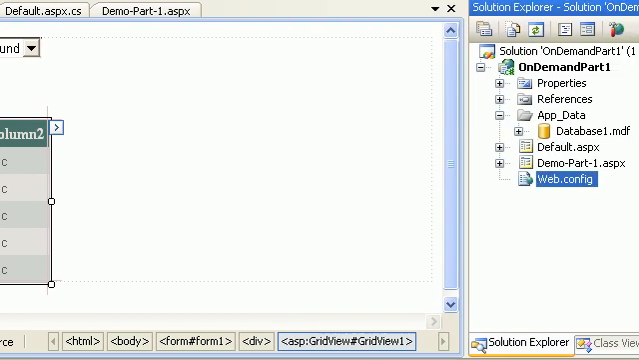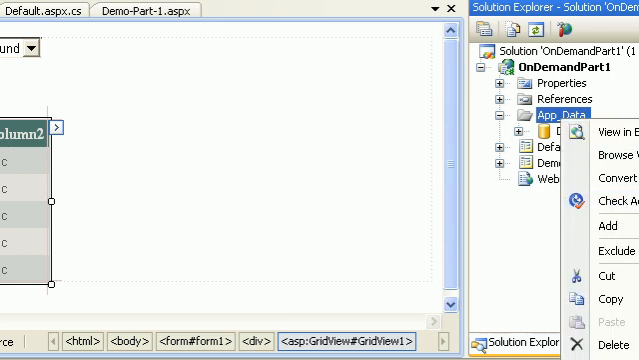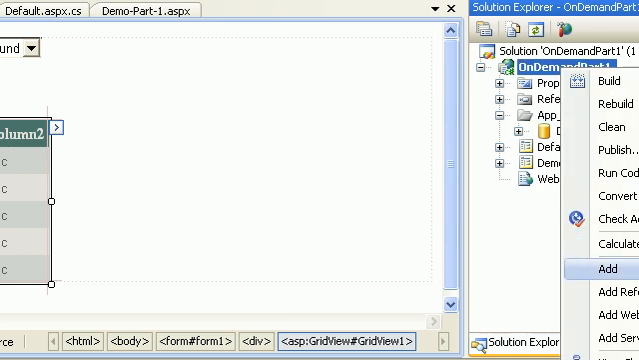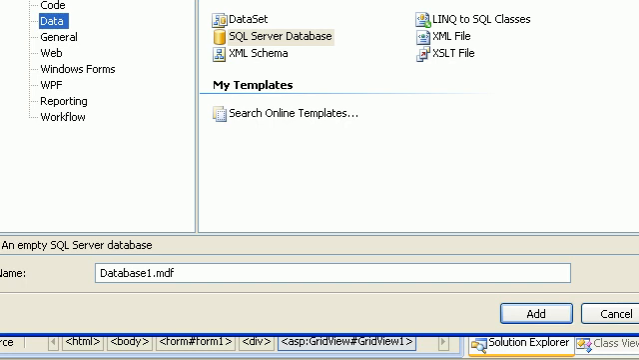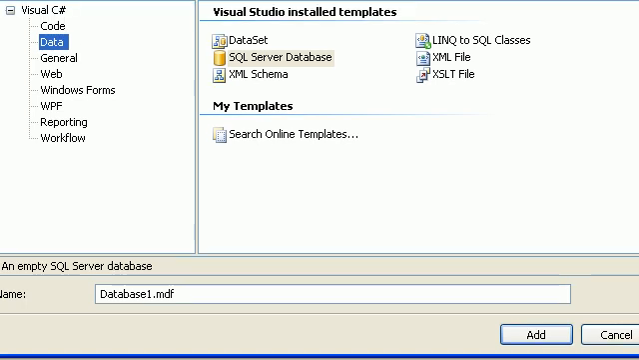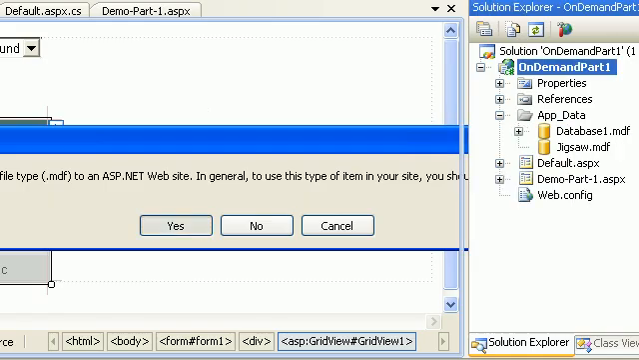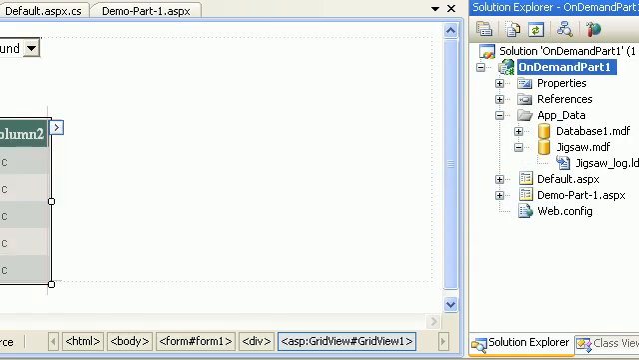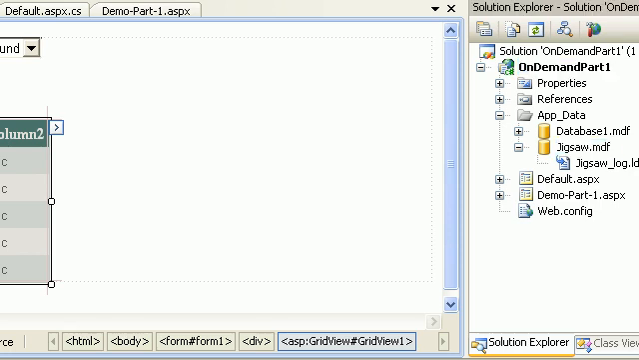So what we'll do is, I'll right click on the project and say add new item. Under data, I'll choose SQL Server database, and I'll name it Jigsaw database, just an example, nothing serious. Then it will prompt that you can add the same thing to your App_Data folder. Then double click on that.